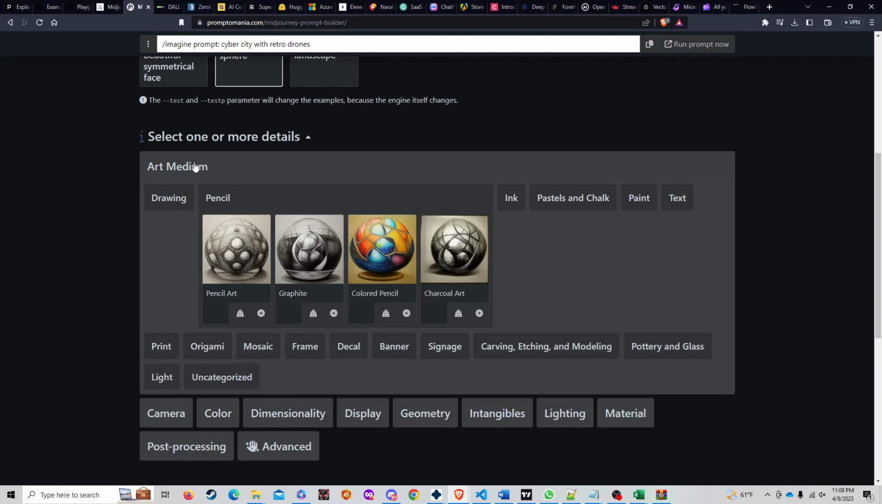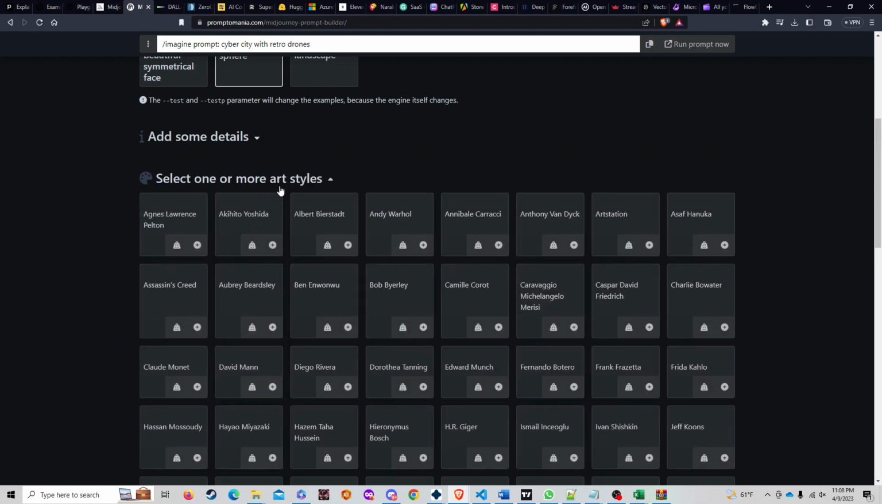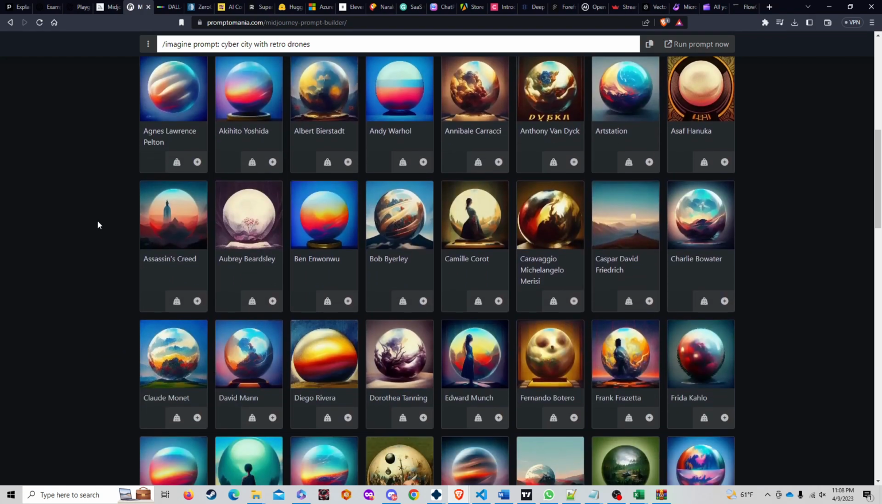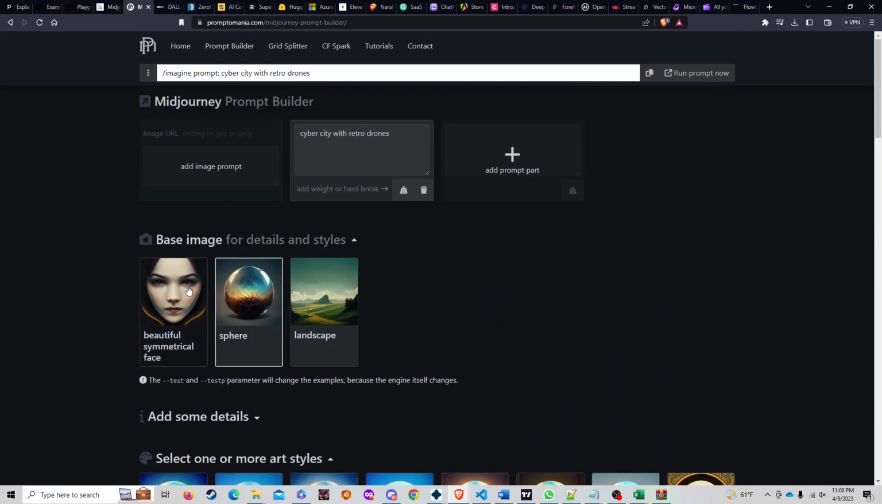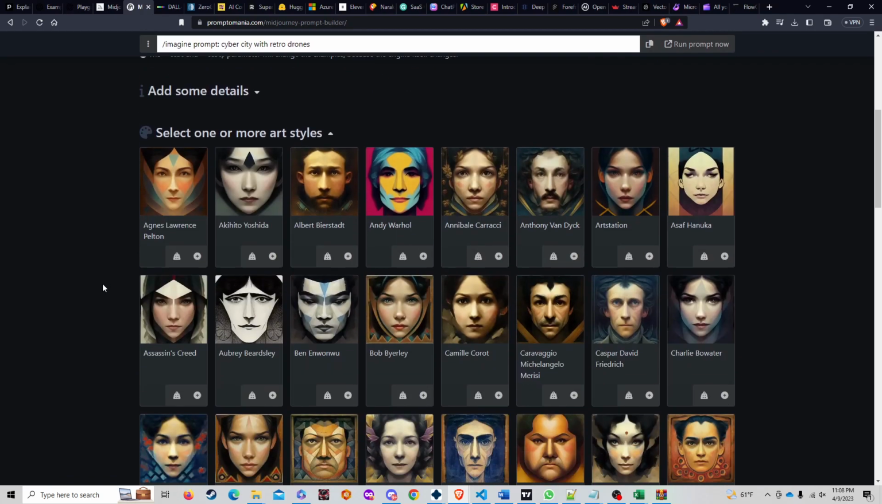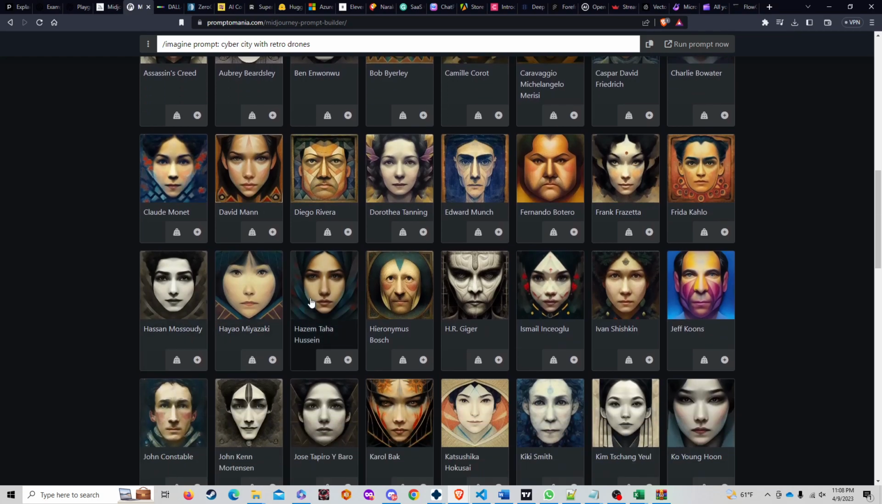Banner signage. So we can do all kinds of interesting things here. So mimic the style of an artist. I like this one. So I guess it's doing base image. I see. So as an example of what these various artists would look like, it's really, really neat. Look at this.